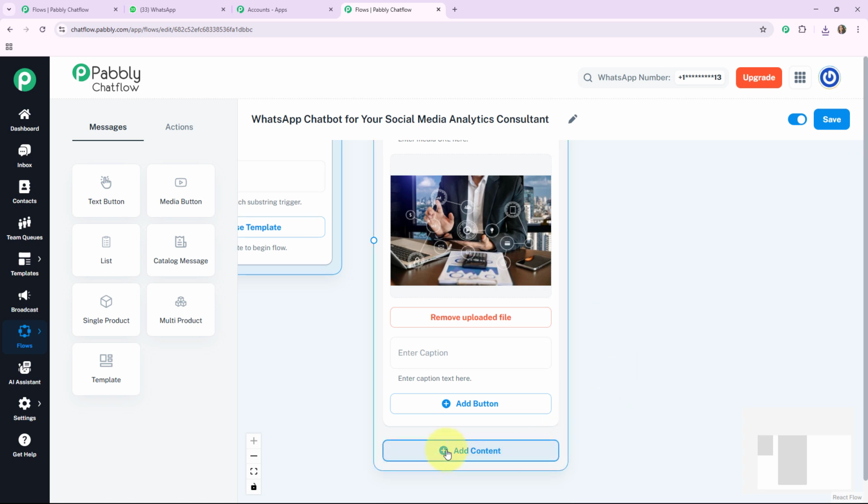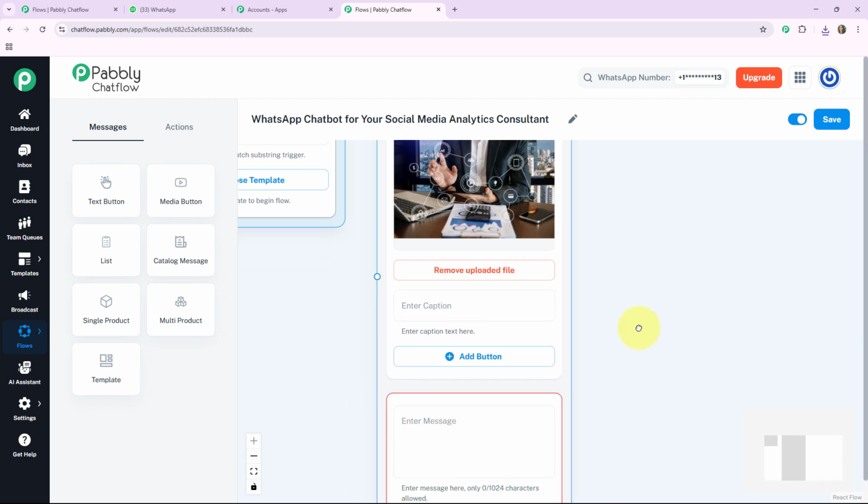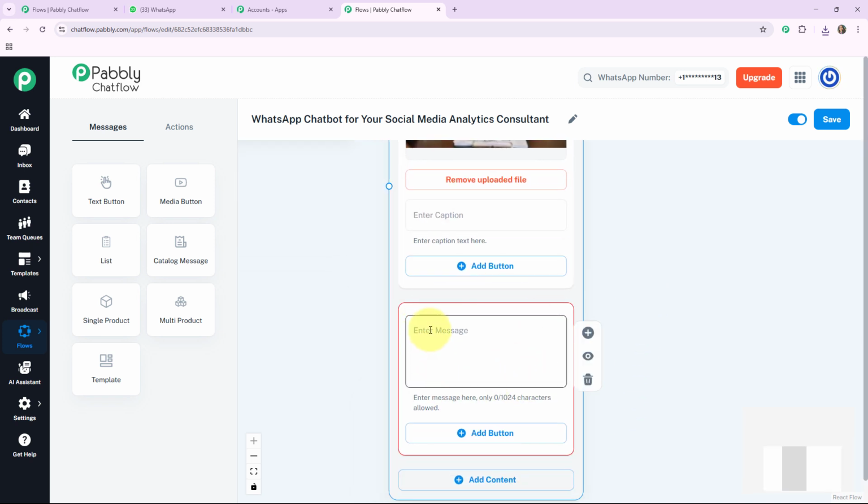Now I want to write one welcome message for my clients. For that I am clicking on this plus add content button. Choose content type as text plus button. It will provide me one message box where I can write my message. Here I write it. At the end of this message, I'll ask my client what I can do for you today.